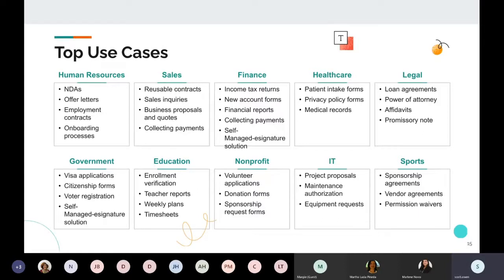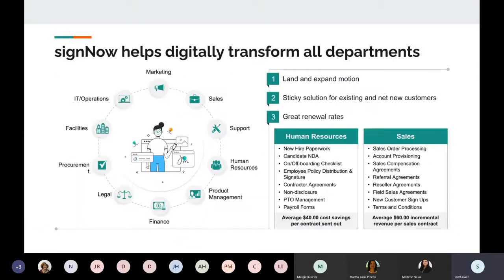If you think about your own business, anything that needs to be signed or approved can be done with SignNow. So ultimately, we help digitize all customers across all lines of businesses, across all industries. And we're a great land and expand solution. So you start with one part of a company and you can begin to move through the rest of the company as well.